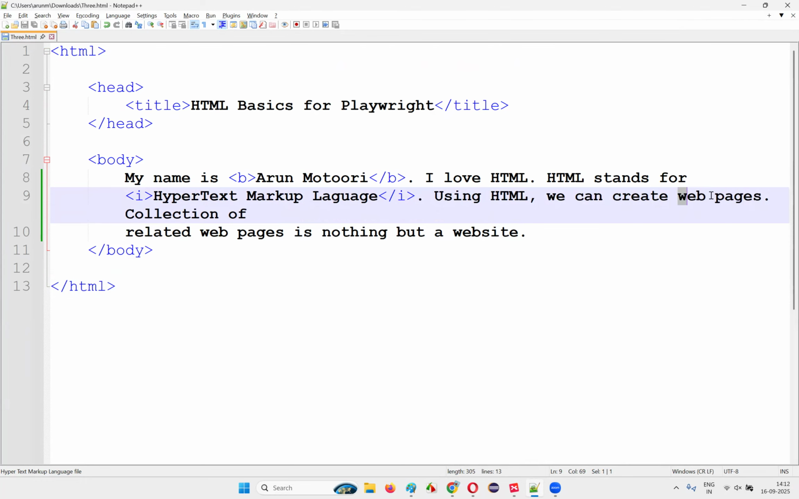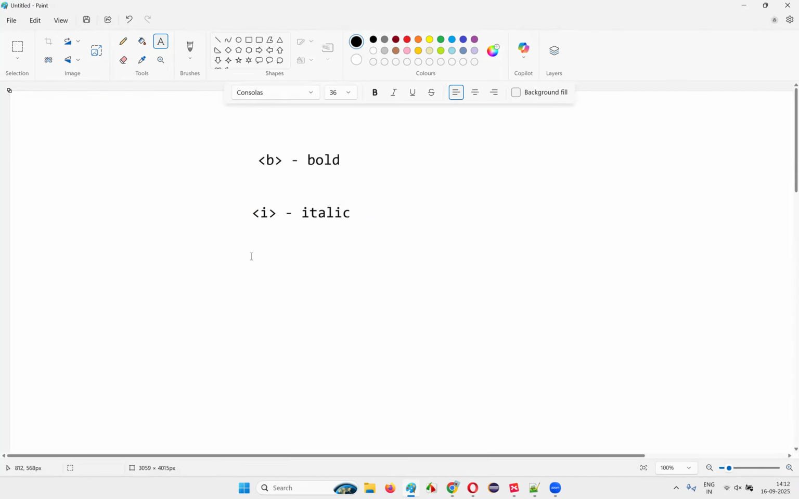Using HTML, we can create web pages. These web pages I would like to underline. So for that, we have to use a tag known as the U tag in HTML. U stands for underline.